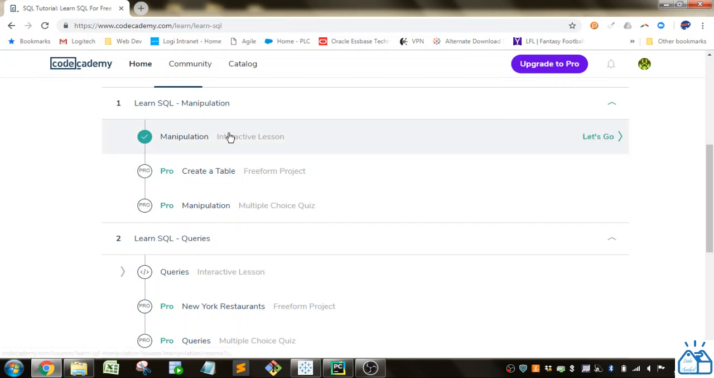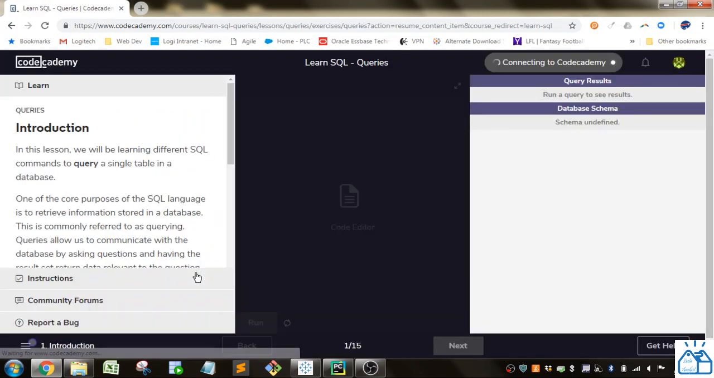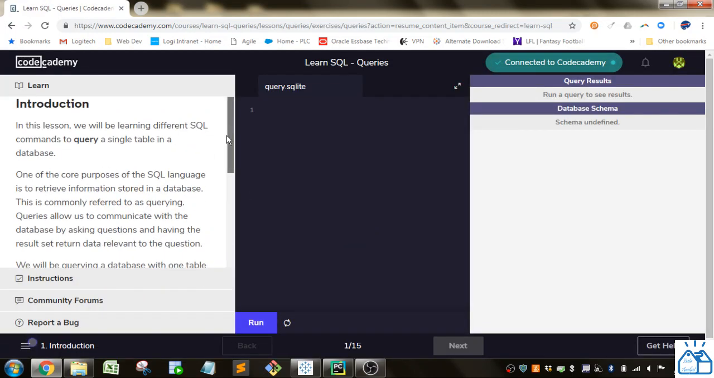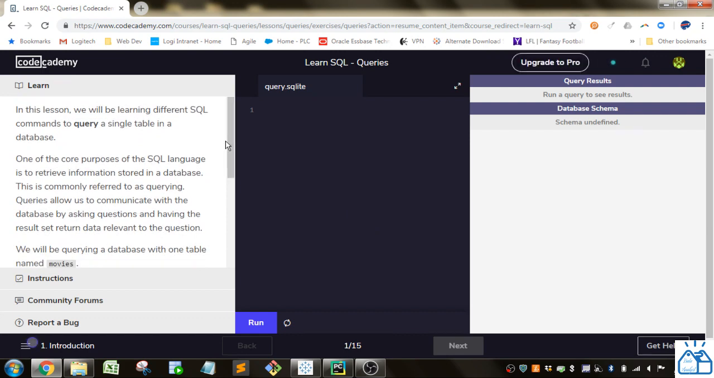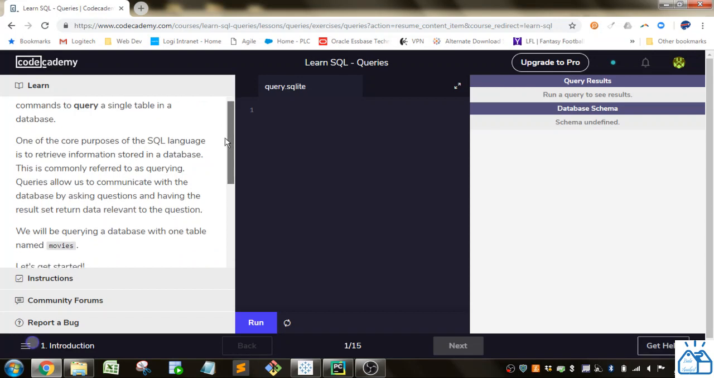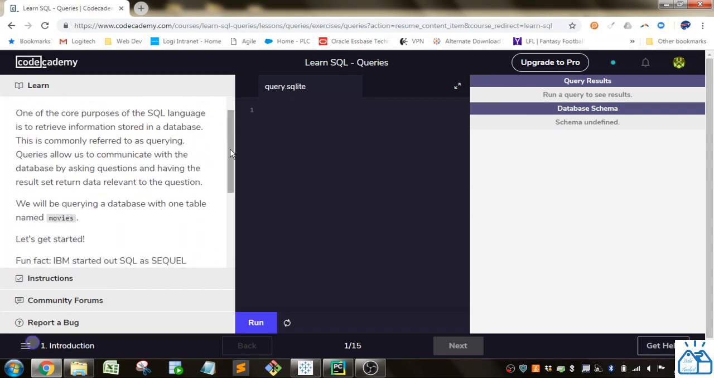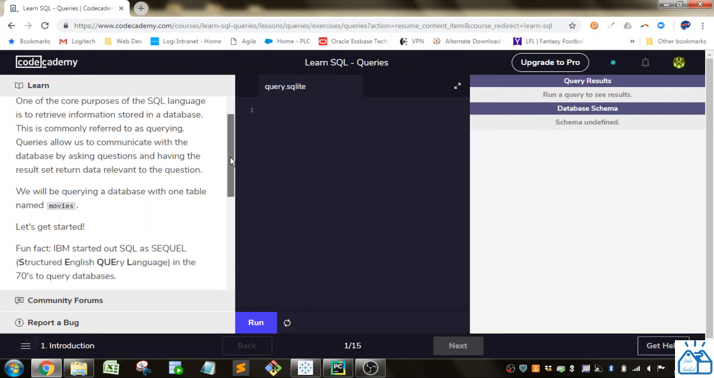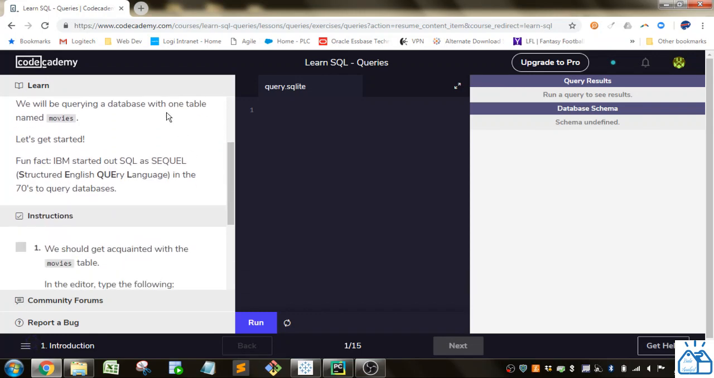But otherwise, you can see we've completed that, and we're going to move on to the Learn SQL Queries section. So I'm going to go ahead and click that. And so we're going to have a little introduction here. In this lesson, we will be learning different SQL commands to query a single table in a database. One of the core purposes of the SQL language is to retrieve information stored in a database. This is commonly referred to as querying. Queries allow us to communicate with the database by asking questions and having the result set return data relevant to the question. We will be querying a database with one table named movies. Let's get started.